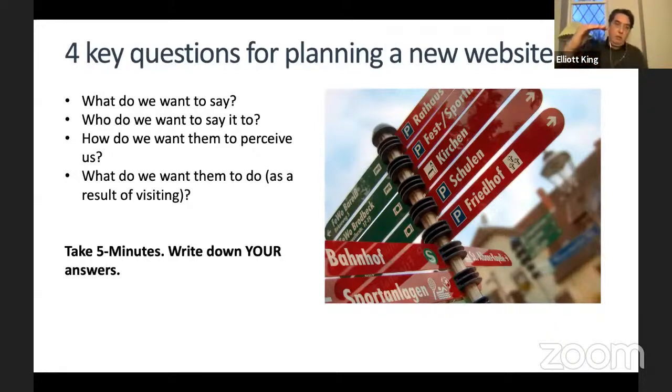Now, obviously, what do we want them to do depends on what points they are in that funnel that we were talking about, in that buying journey with us. It depends probably on what audience group we're talking about, and if we've got different offerings, it might depend on what offering we're talking about. But in general, there's not just one thing we want people to do. There will be a number of things, but these are the 4 key questions.